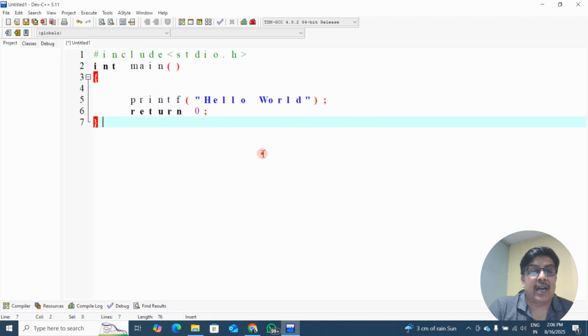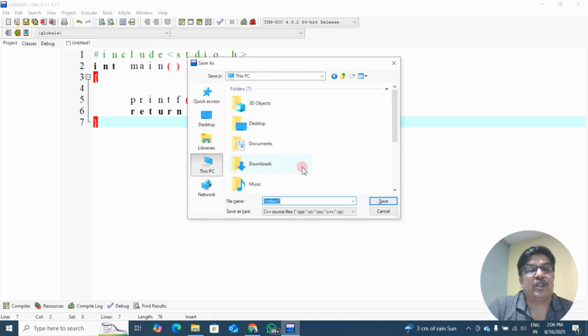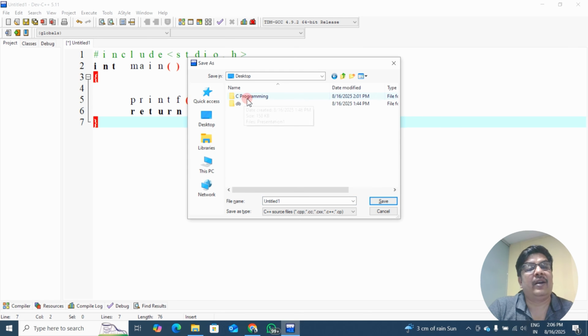But before you start compiling and running, see to it that you have saved your file. Currently, my file is not yet saved, so I try to save my file. I save the file over here, maybe on my desktop. I have one particular folder. Let's find a folder on the desktop. C programming is my folder, and here I save the file.